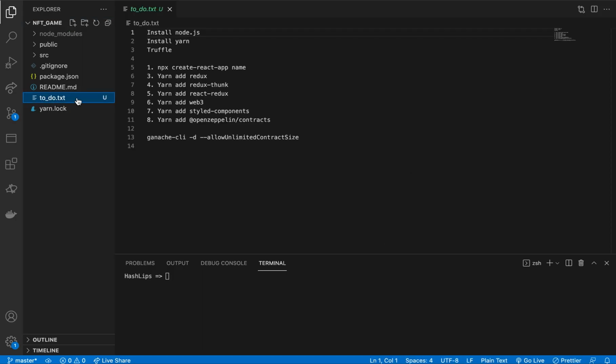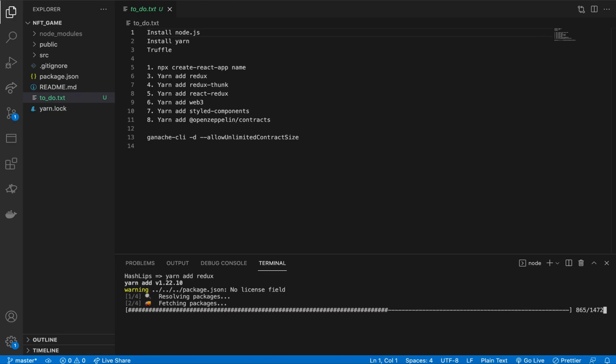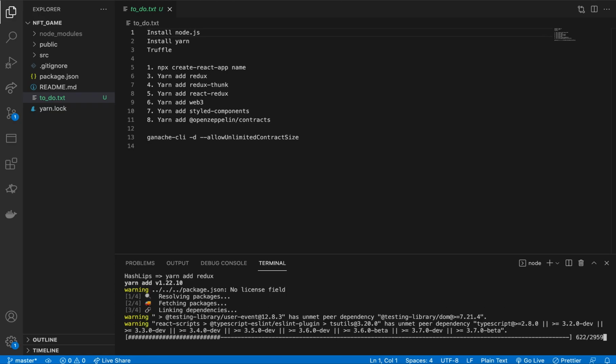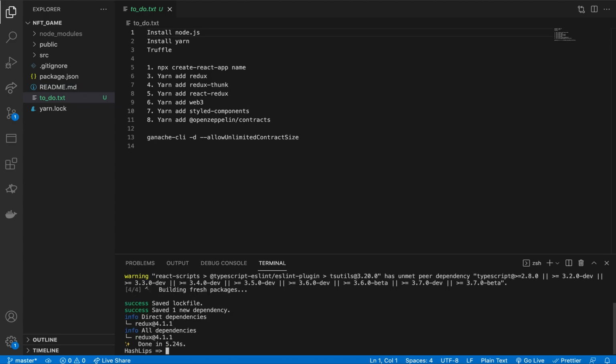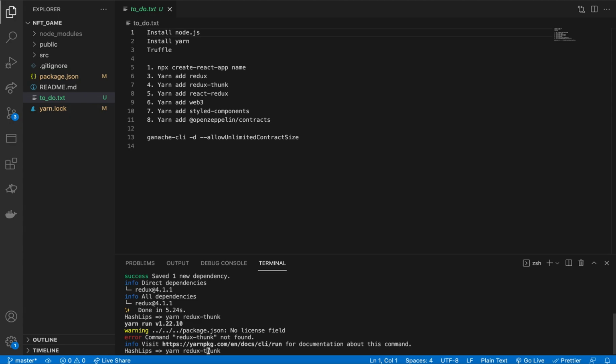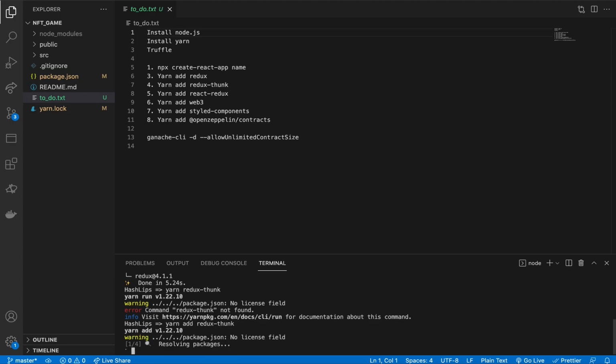Then I also moved my to-do text in here because next we are going to install a few dependencies that we need to have. And the dependencies we need to install: yarn add redux. I'm going to do them individually so you can see what we exactly need and talk a bit about it. So Redux is basically a state management system. We might need Thunk, so yarn add redux-thunk.